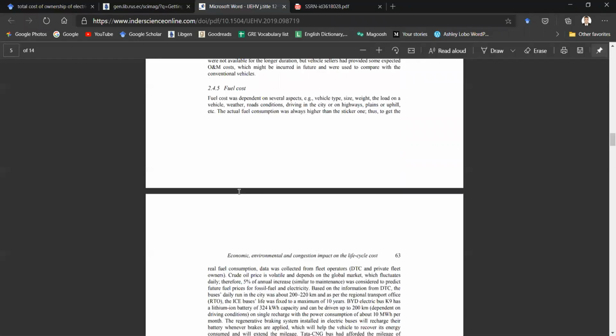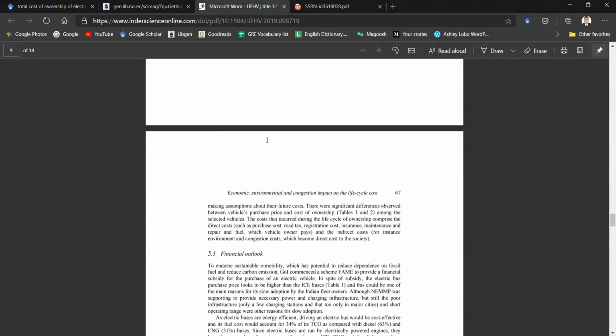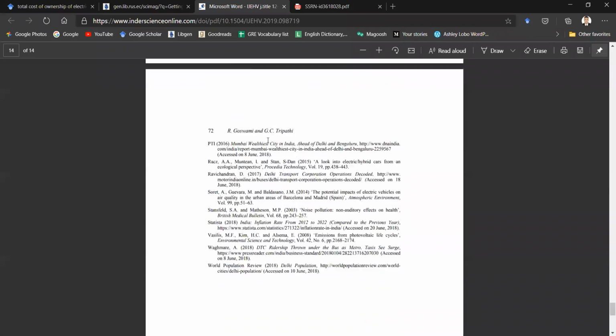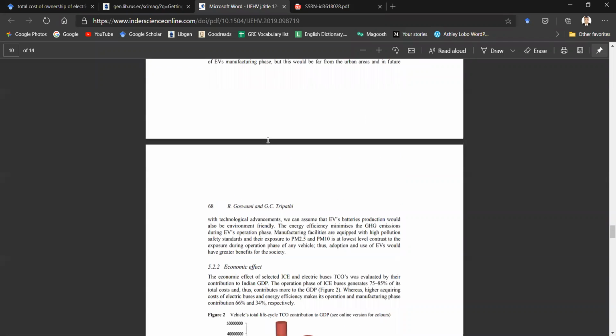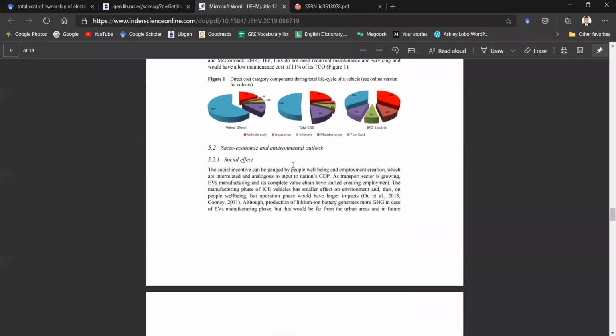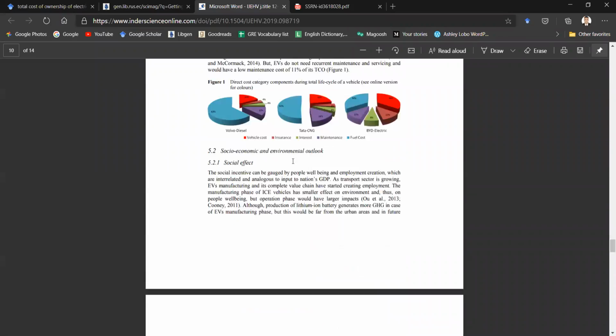See, oh, this is the same paper. I think so. Go down. No, this is a different paper. Okay, one second. Go to that graph. Which one? This one? Which graph? See, Volvo, Tata.